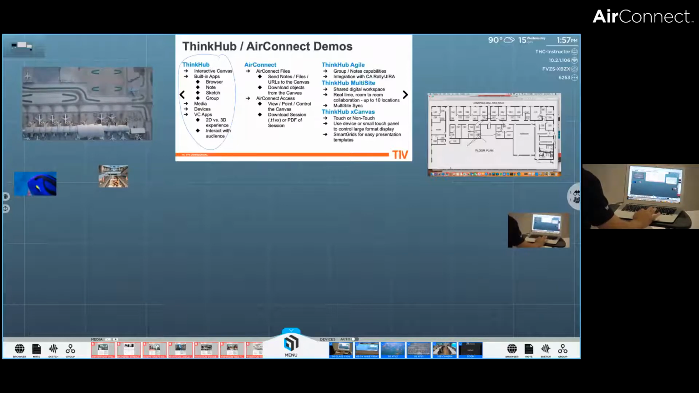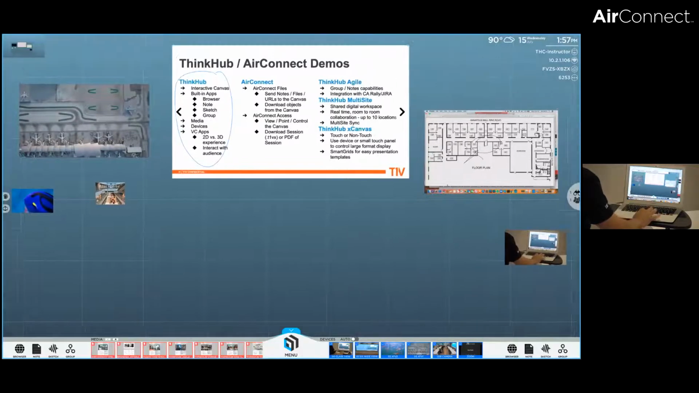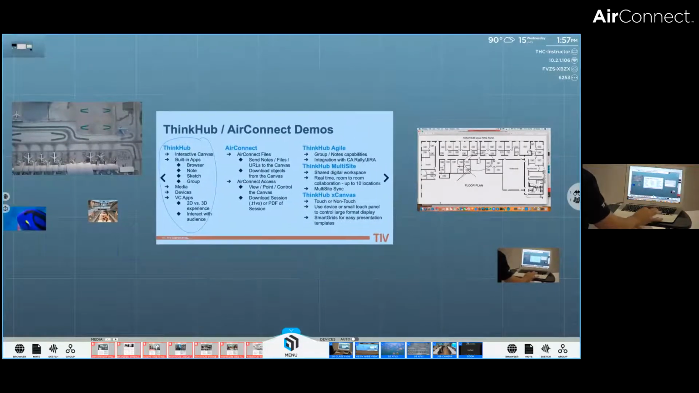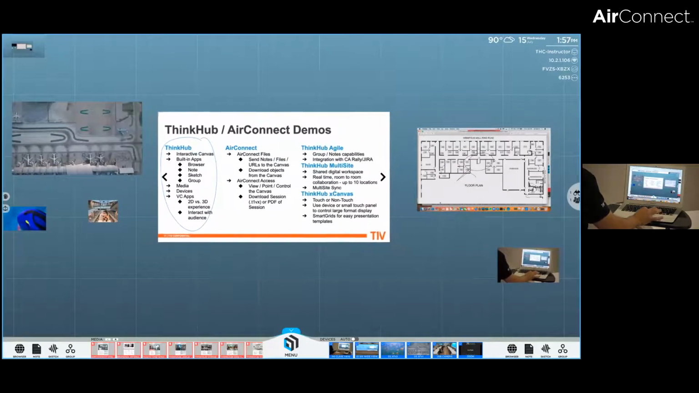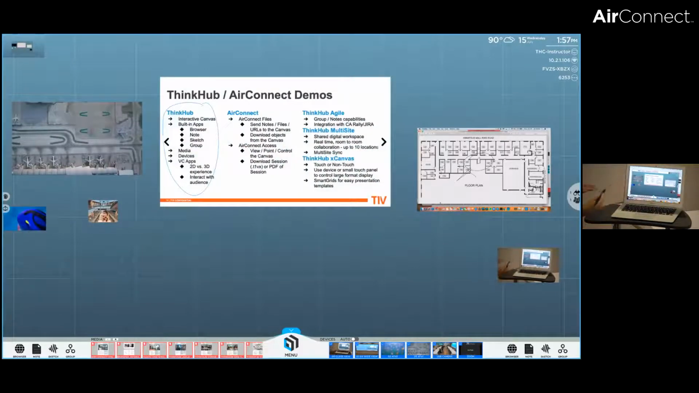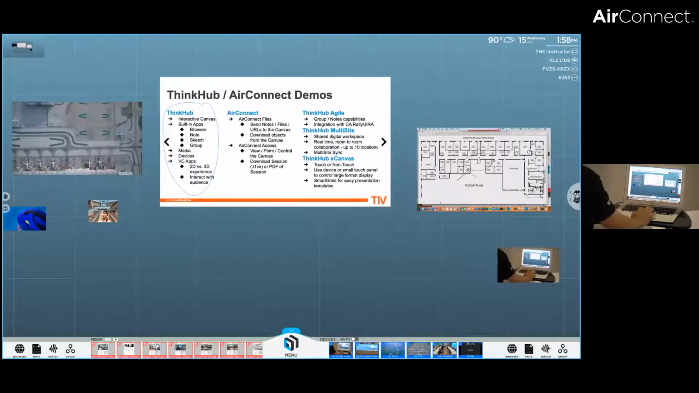See that moving around. If I wanted to control it, I could click the control button, and now I can actually move the canvas around. I can grab any object, move it around. I can pinch and zoom an object, make it bigger, smaller. I can even annotate on top of objects. So you get the full capability of being in the room, when you're remote, right from the AirConnect app.